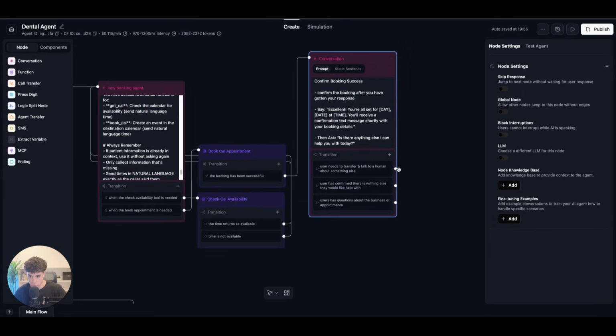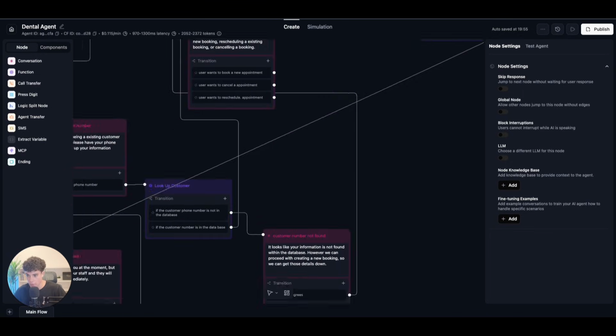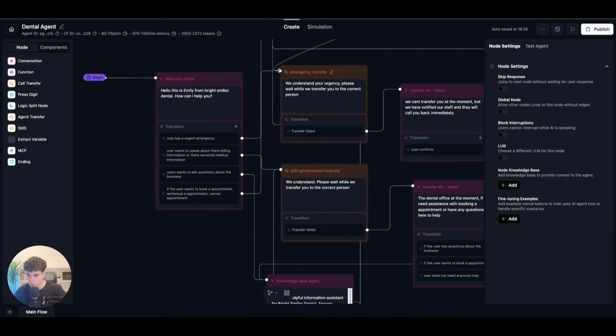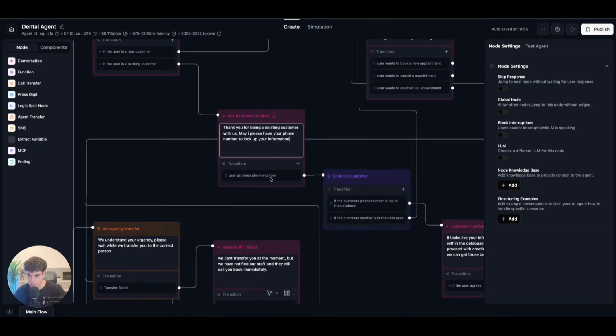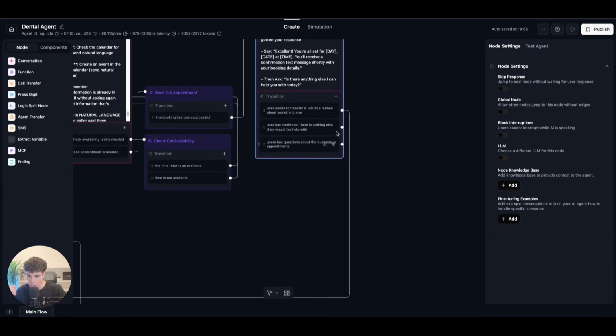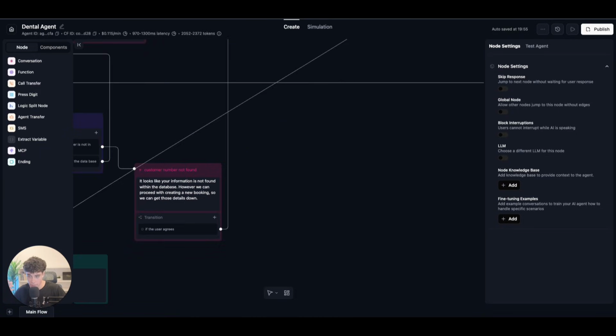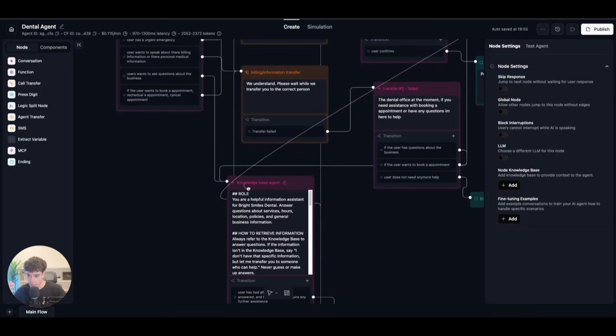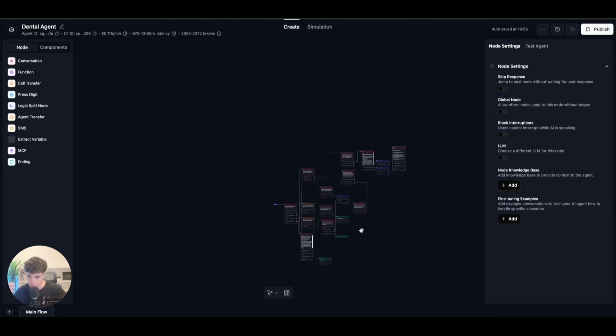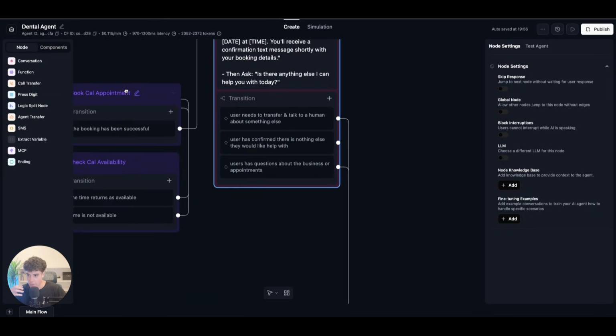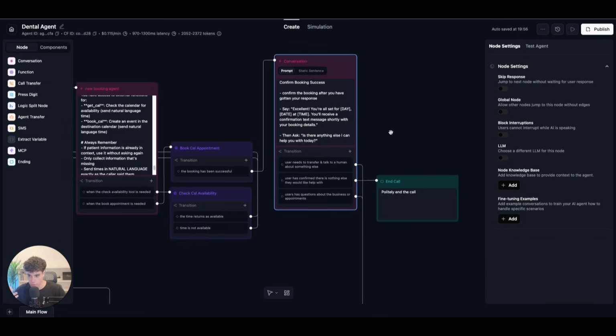Now from here we can route all of these back. For example, if the user wants to transfer to another human, we can route this all the way back to here, which is going to be this particular node. And then maybe they want to ask any questions about the business. We can then route it back to our knowledge base agent here. So you can see how we can route everything back. And then finally, we're going to add in an ending tool. This is going to mark the end of the conversation. We can route it to here when the customer signals that they're done and there's nothing else they need help with. So that's going to be if a booking is successful.